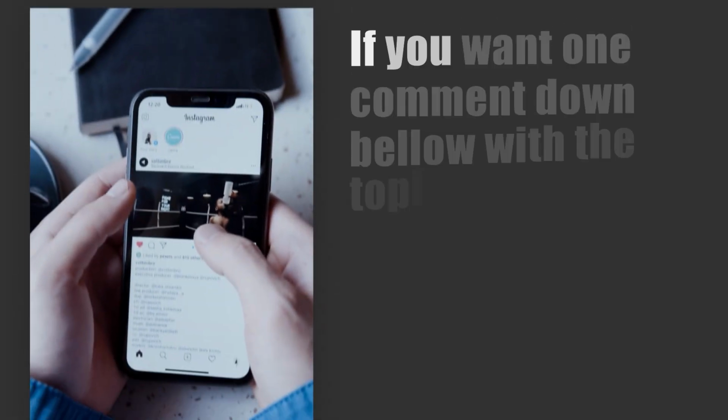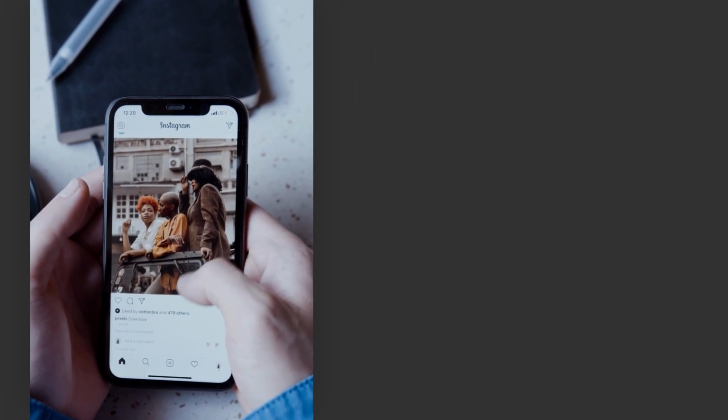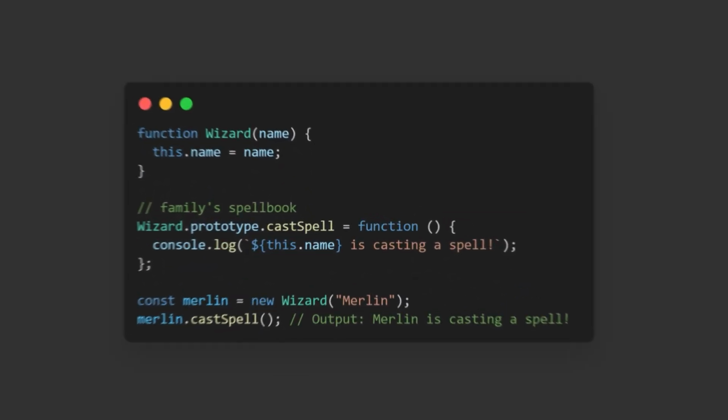That's closures. And by the way, this is not a deep tutorial. If you want one, comment down below with the topics you want me to teach you, or watch a tutorial on YouTube, bitch.